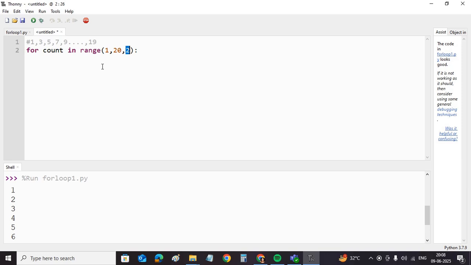So the next value of this set will be 3, the next value will be 5, the next value will be 7. In this way the set of values will be generated from 1 to 19. And then if I want to print on the same line, I have to use the parameter end and then equals to a string value. If you want to give a comma, then you can give a comma. I want to provide a space, so I have given a space with the end parameter.